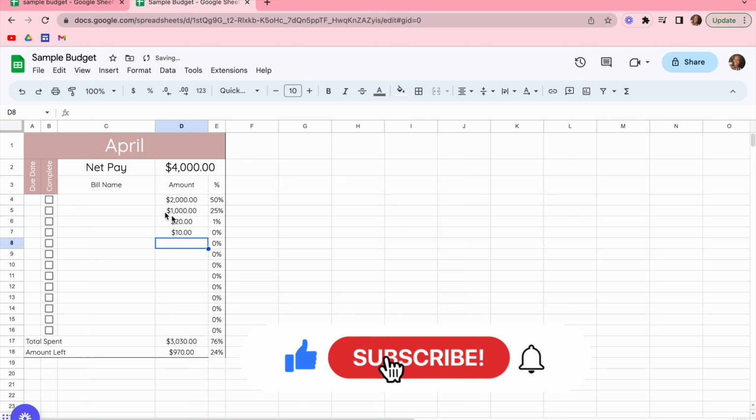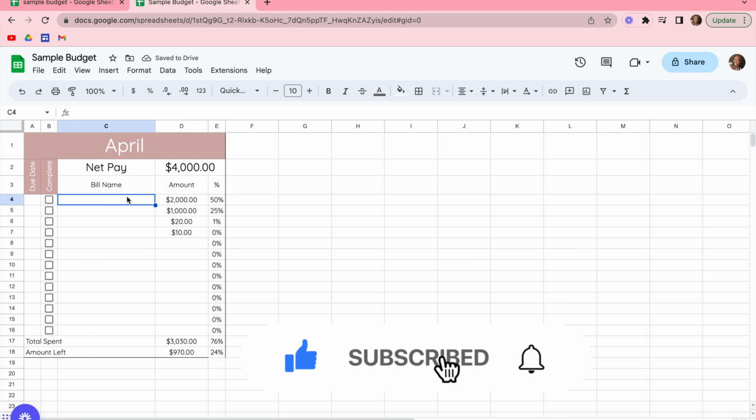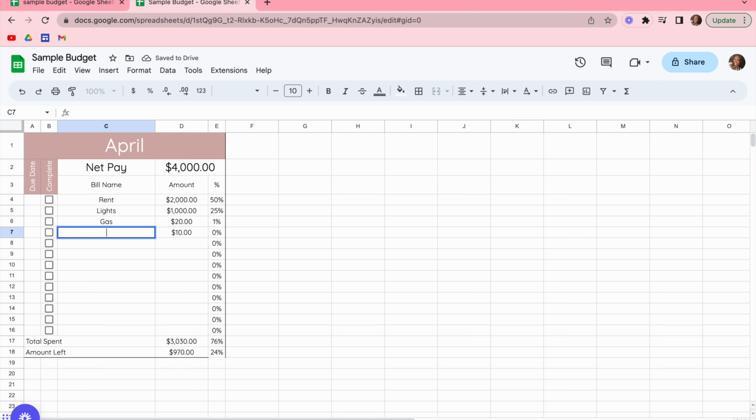So type some bills in here, or bill names, so we can say rent, lights, gas, car, water, whatever you want to type in there. And as long as everything's working fine, you'll be good to go. Let's change maybe rent to $3,400. As you can see, you're getting a negative because you spent more money than you should.